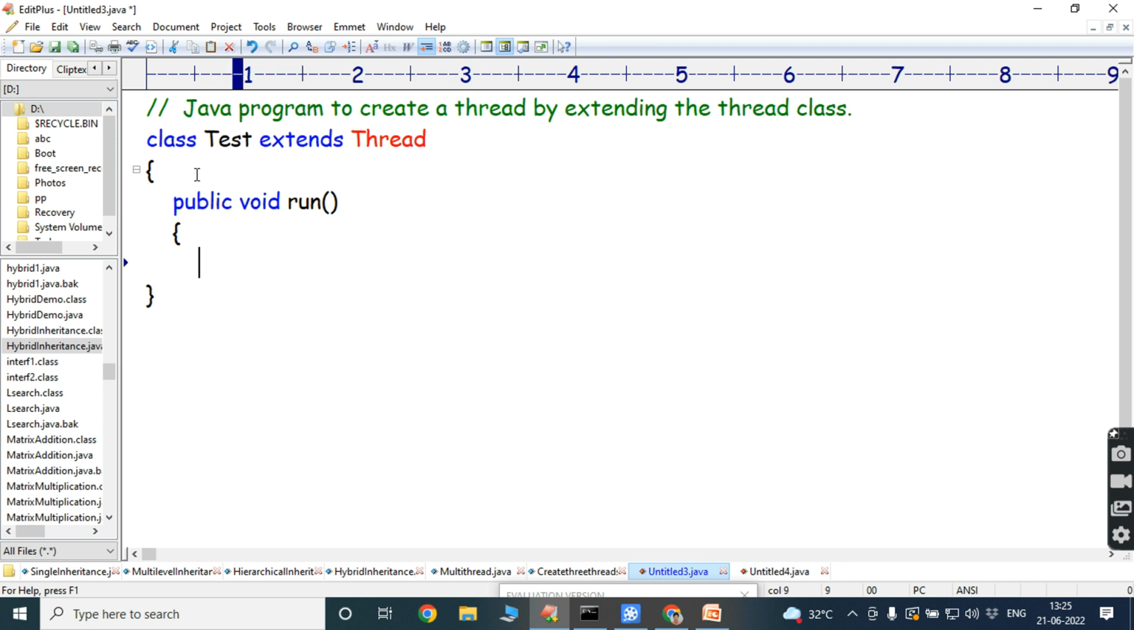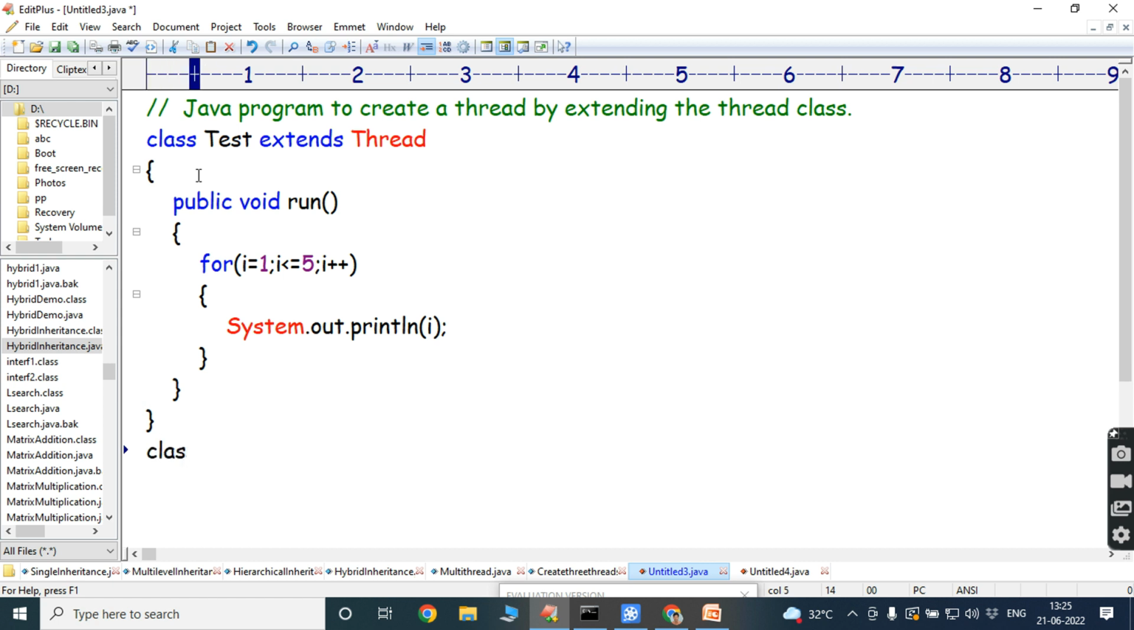In that run method, we are printing the i value from 1 to 5. i++, System.out.println(i). Now we have to close the for loop, close the run method, and close the class.